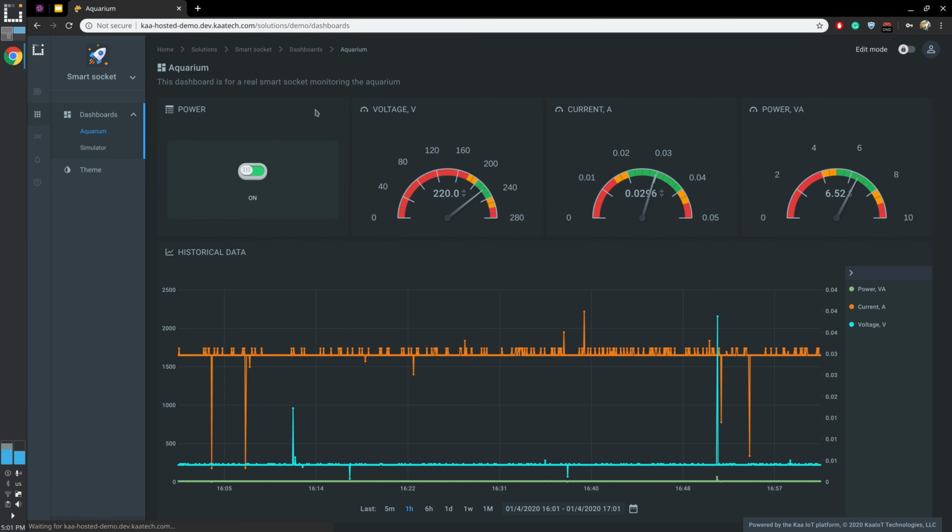As you can see, the home page here shows the smart socket real-time telemetry. We have 3 parameters here, that's voltage, current, and power. You can also use a control switch to remotely turn your socket on and off.